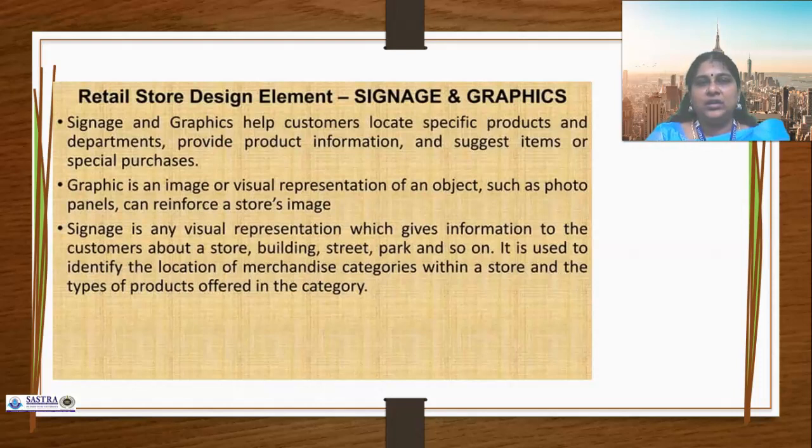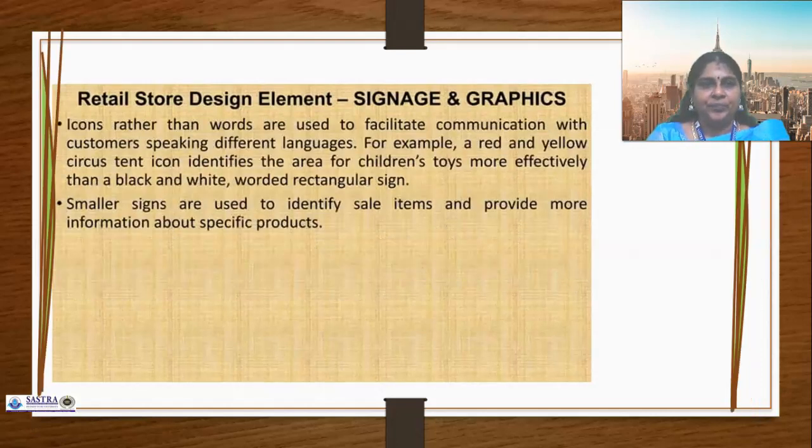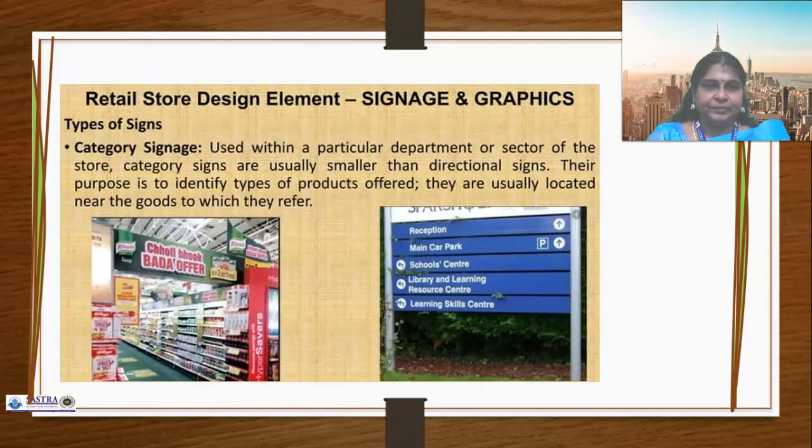It is used to identify the location of merchandise categories within the store and the types of products offered in this particular category. Icons rather than words are used to facilitate communication with customers speaking different languages. For example, a red and yellow circus tent icon identifies the area of children's toys more effectively than the black and white worded rectangular sign. Smaller signs are used to identify sale items and provide more information about specific products.